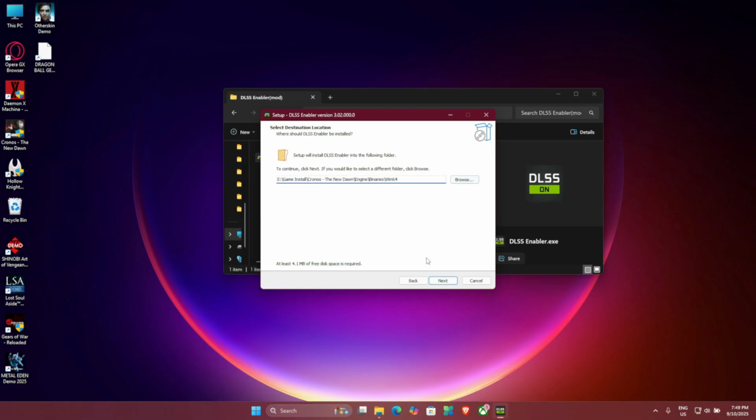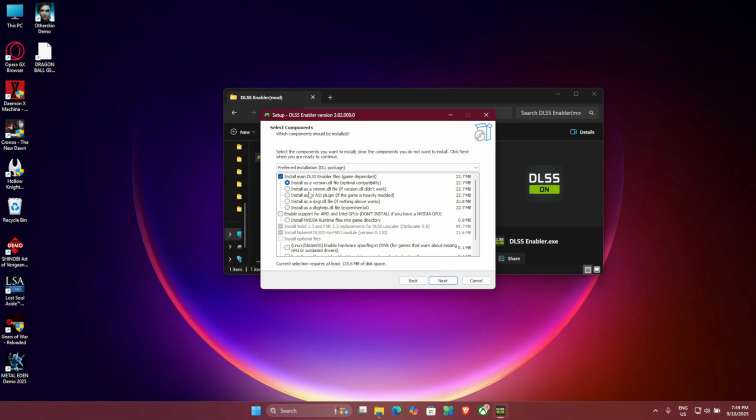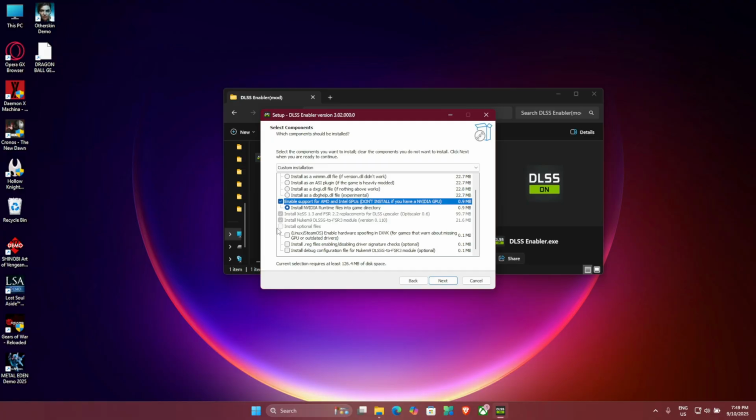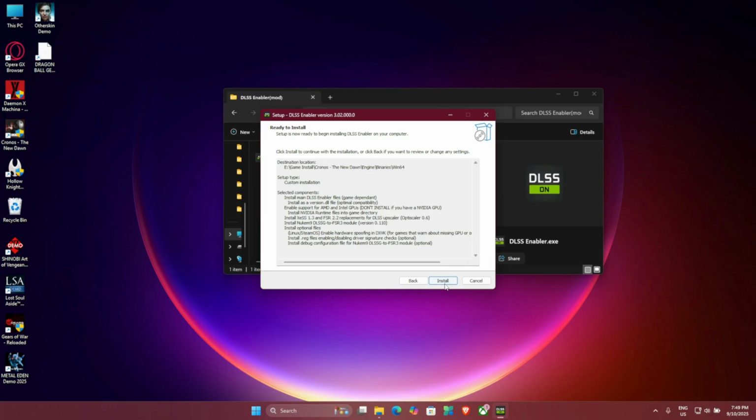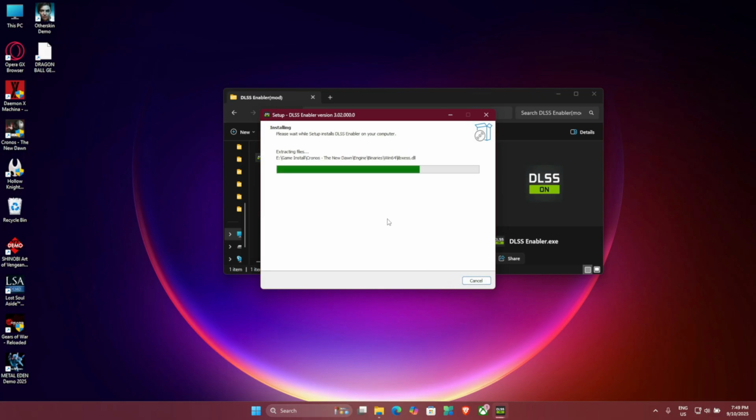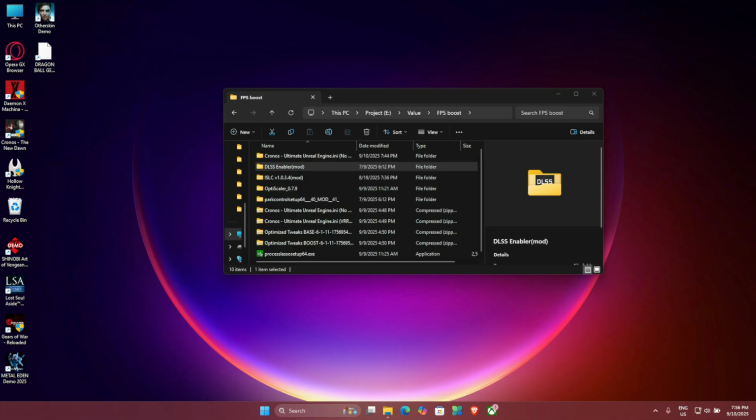Then next, you have to just click this, and all gone, and next, and install it. Now this game has enabled the DLSS. Okay, now I am showing you the simple tweaks, base and boost.